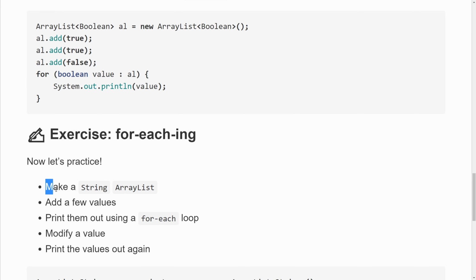Now on to an exercise. So it's pretty simple. Make a string array list, add a few values, print these values out using a for each loop, modify some value, and then print the values out again. So take a few moments to do that, and then come on back when you're done.